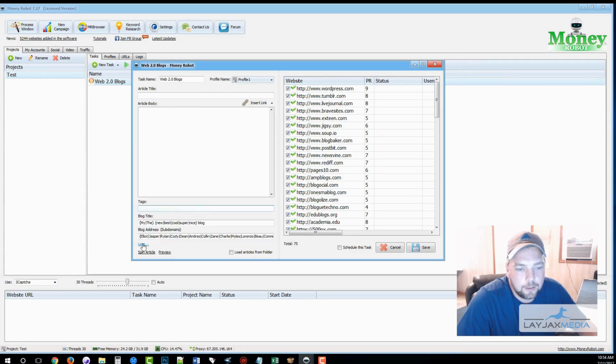If you click the More button, you can also edit the blog title that it creates based upon the information you put here, and the blog address subdomain. So what it's going to do here is it's going to create a subdomain for each blog listed over here as it creates the Web 2.0 blog. So it may end up being Elliot123.wordpress.com or .tumblr.com. That way each time it creates a blog, it's going to be unique.